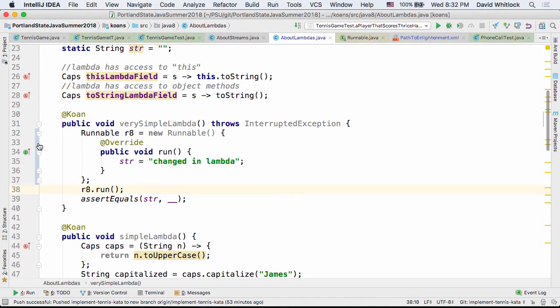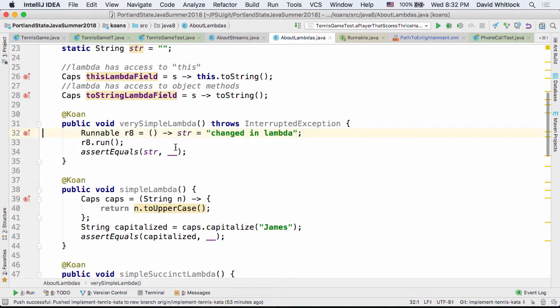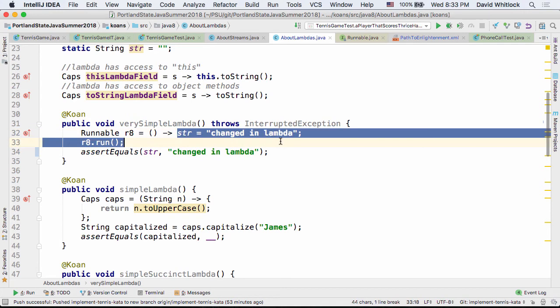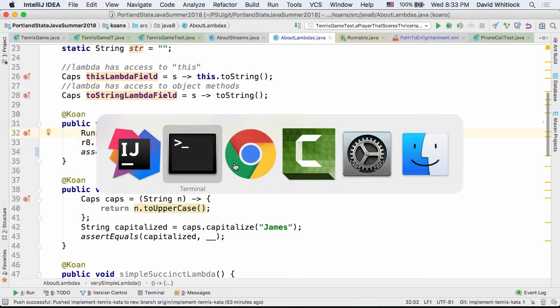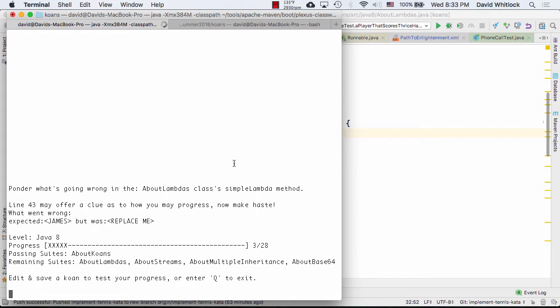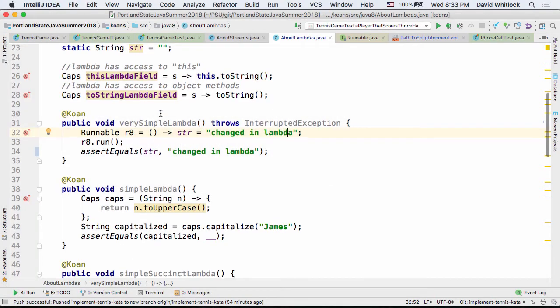And there are all sorts of interesting language rules with regards to this. So this creates this object whose run method will be this. So when you call the run method on this, what will str equal? Yes, changed in lambda. So basically what you're doing when you call run is invoking this code right here. So let's see if that worked. Yes. Okay, that was a very simple lambda.